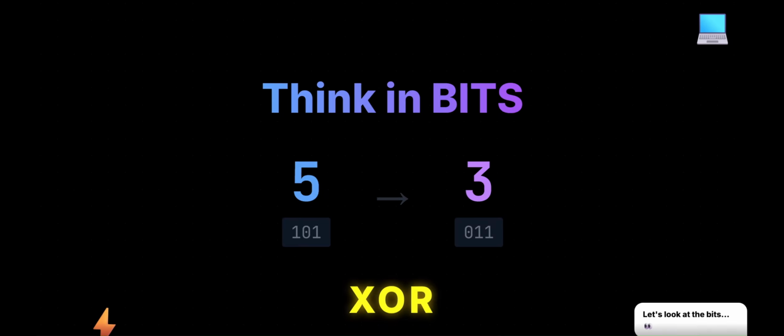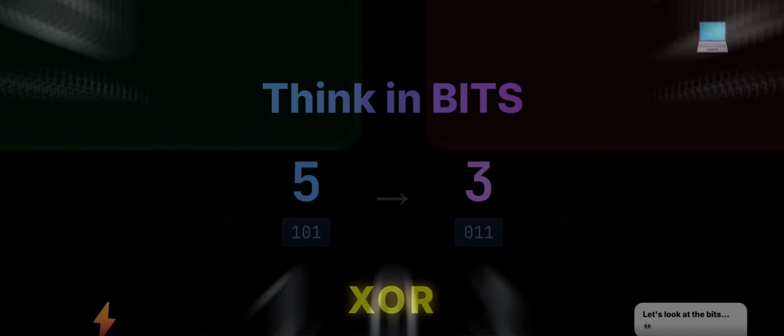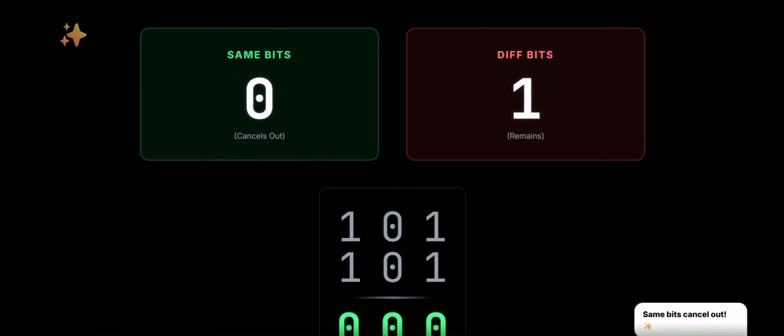Computers don't actually see numbers. They see bits. For example, 5 is 101. 3 is 011. Everything is just zeros and ones. And there's one powerful operator that works directly on bits. XOR. Now here's the magic rule. If two bits are the same, the result is 0. If two bits are different, the result is 1.